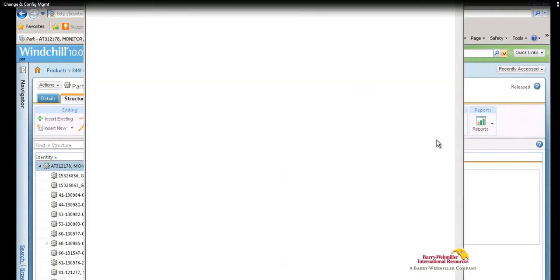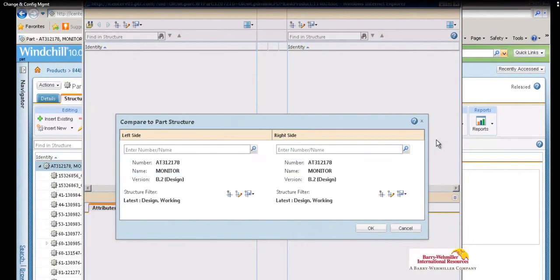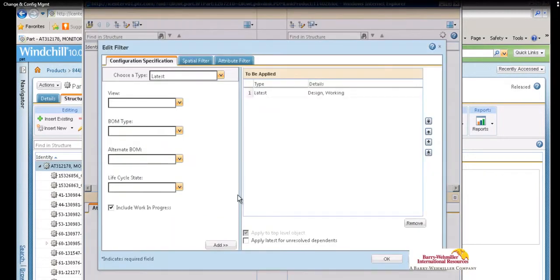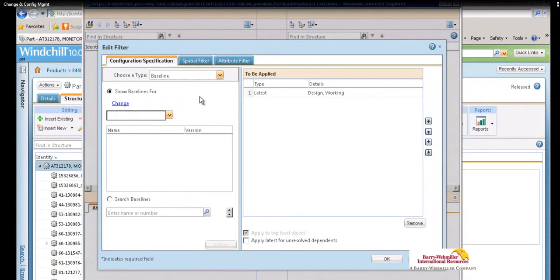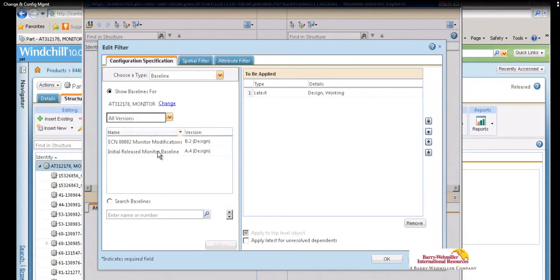So I'm just going to do a compare structure here with the latest one and the older one that we were using to make the change. So I have something called as baseline. This is where configurations comes into picture. Assembly configurations can be managed with something called as baseline. Baseline is a snapshot of a version of the assembly.